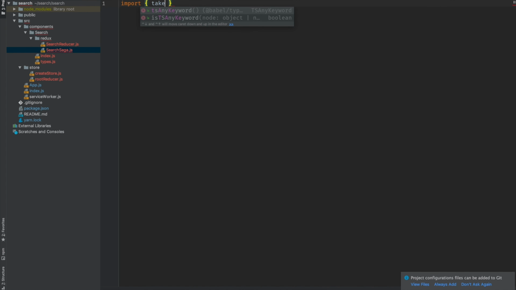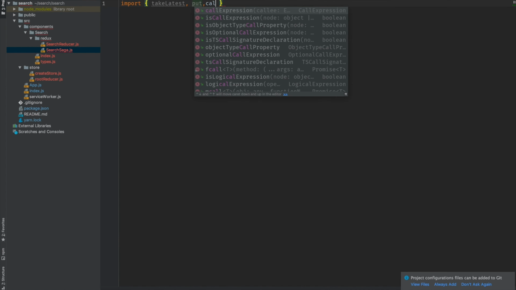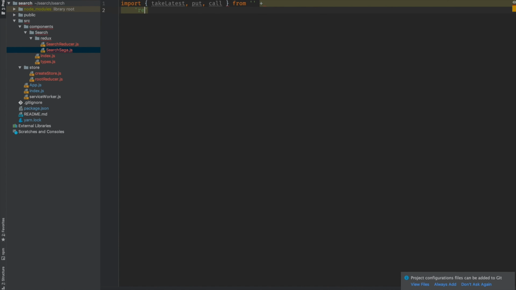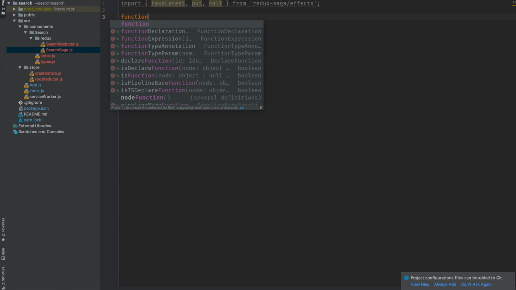We want to import takeLatest. We want to import put and call from redux-saga/effects. takeLatest means I want to take the latest. So if you type in J, you type in HEL, I want to take the latest one, which will be L, right?